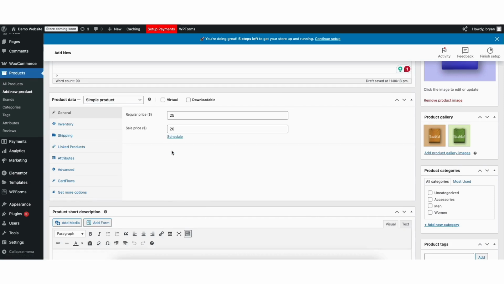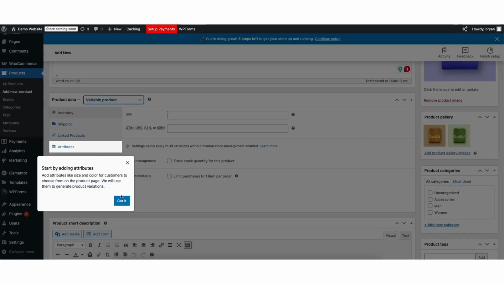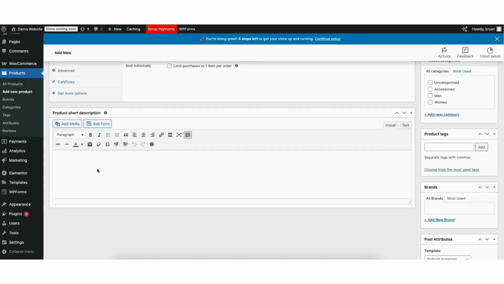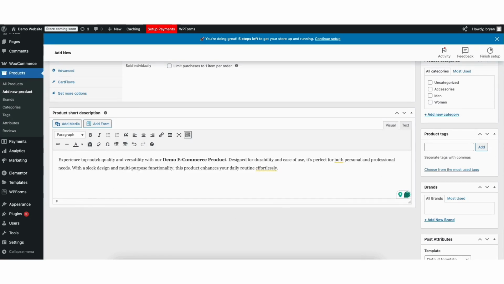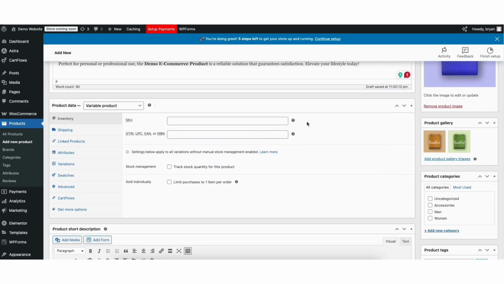If you're going to have different sizes, colors, weight, or anything like that for your product, you want to select variable products. Scroll down and you'll see product short description. This is where you'll add a short description of your product that will show. I'll paste one in.